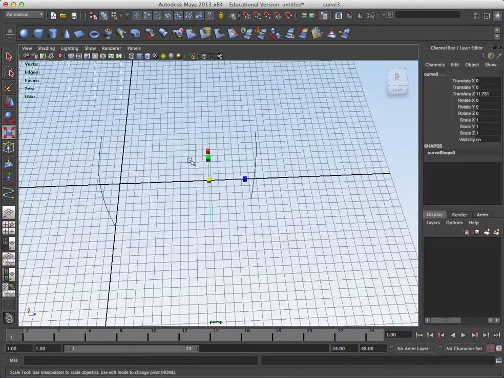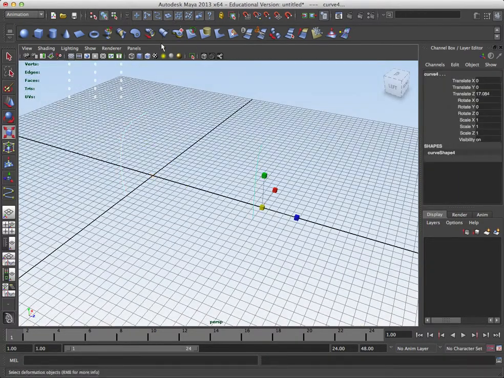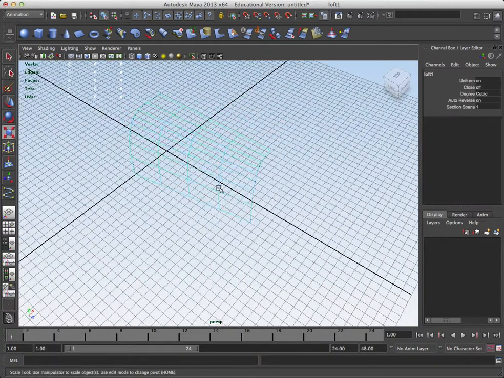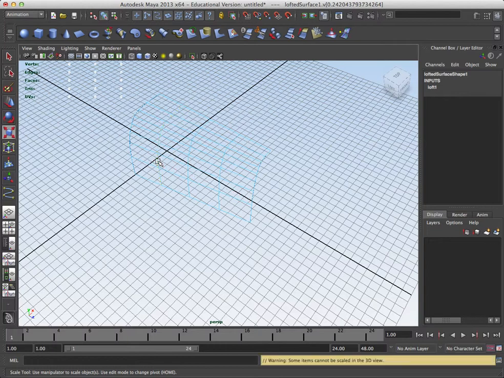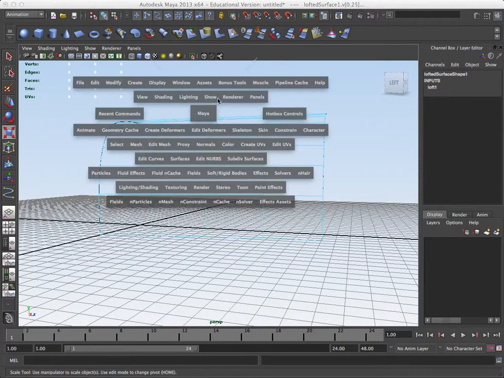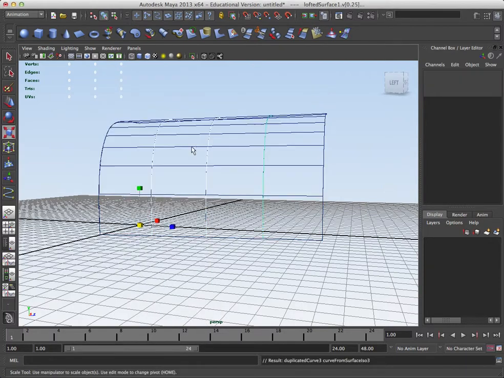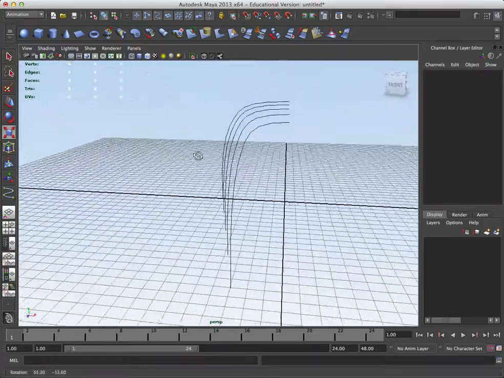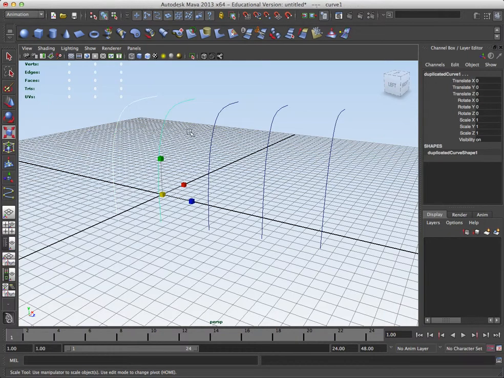Continuing to play with this, I'm going to do another loft here, and I'm going to hit three on the keyboard. You do use one, two, or three a lot with NURBS, and I will go to wireframe. I am just going to grab the vertical guys here. One, two, three, I'm holding down shift, and so I've selected the center three guys. One of my favorite things with working with NURBS is duplicate surface curve. And so now I have these three curves in the middle, and I can loft between these guys.